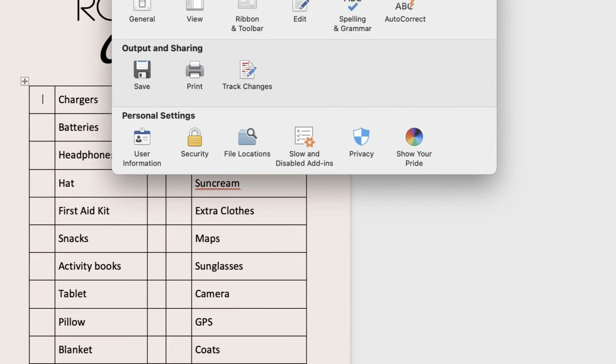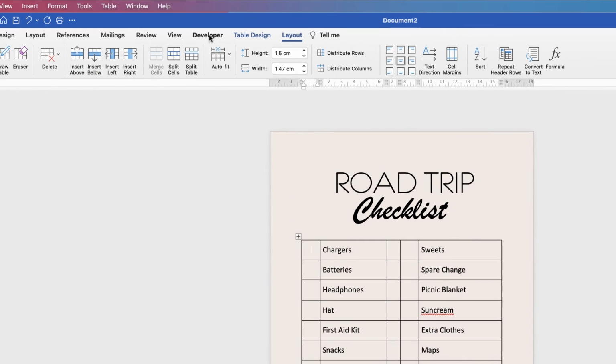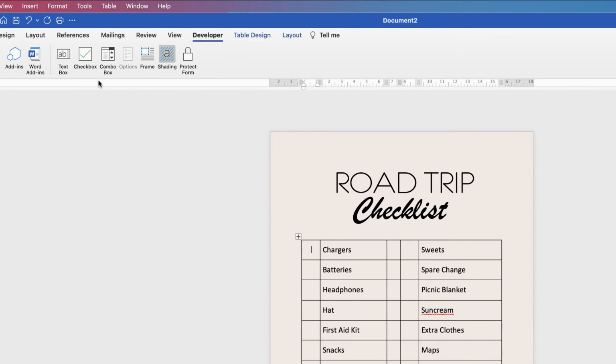And then you'll see the Developer tab in your software. Now, for those of you on a PC, I've done a video on how to get the Developer tab into your software. I will leave a link to that in the description below. So once your Developer tab is on your software, you need to go along to this icon here that says checkbox and just click the checkbox.